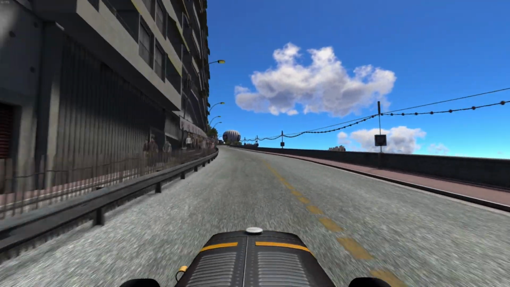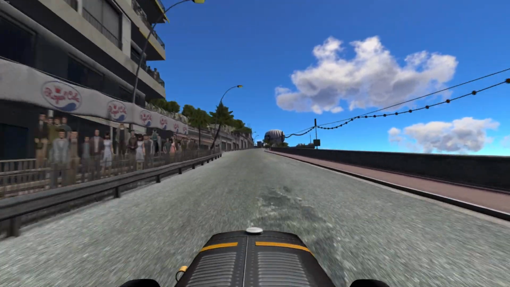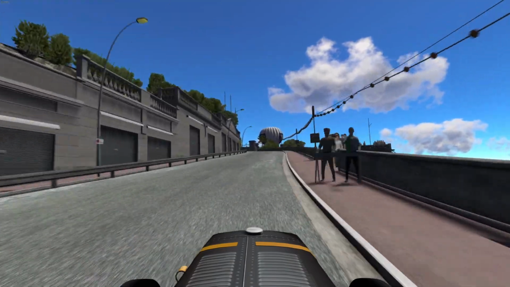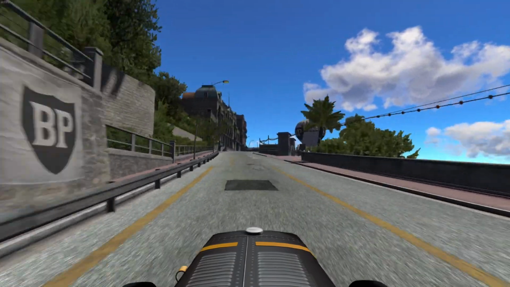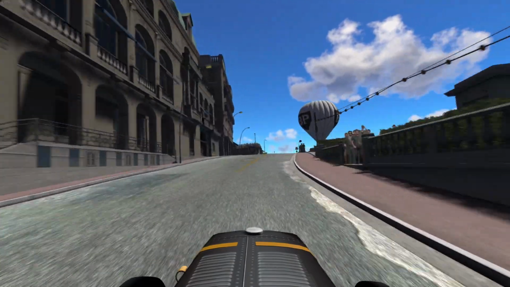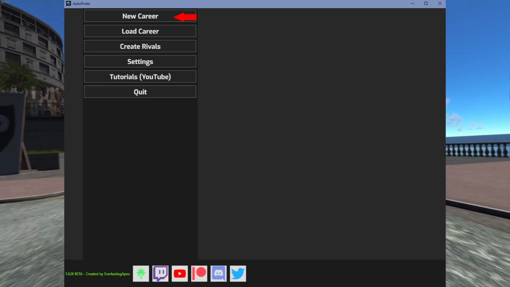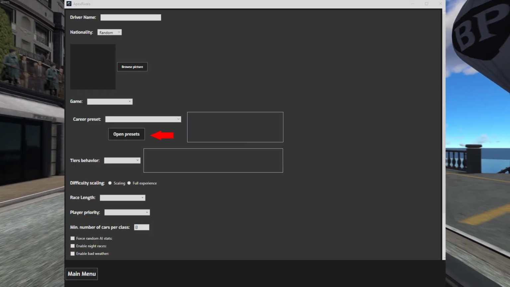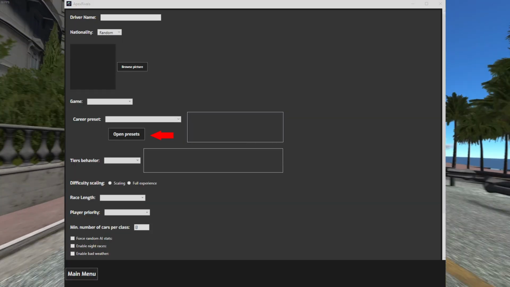Hello, this is going to be a short tutorial on how to create custom presets for Automobilista 2 in the ApexRivals companion application. First, let's open the presets folder, go in New Career, and click on the Open Presets button.